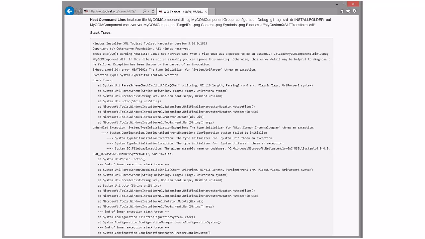Yeah. So the type initializer for System.Uri parser threw an exception. Whoa. URI parser? All right. Well, notice the FileLoadException there, and the nested one. Oh my. That's concerning. This is not good. The type initializer for this threw an exception. Something inside threw an exception. Right, I see. And bad things happen.